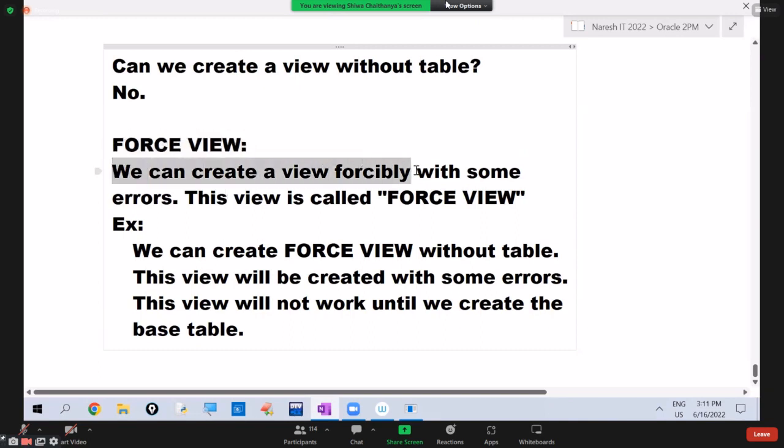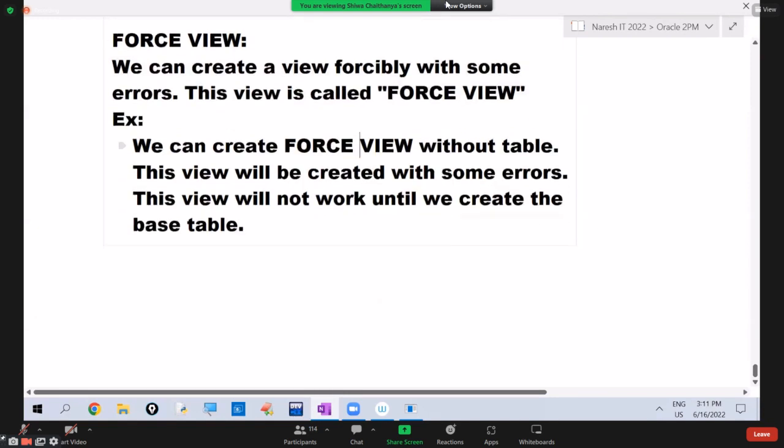We can create a view forcibly with some errors. This view we are calling the force view. Means the table does not exist, but we are creating the force view, and it creates. We can create the force view without the table also, but this view will be created with some errors. This view will not work until we create the base table.